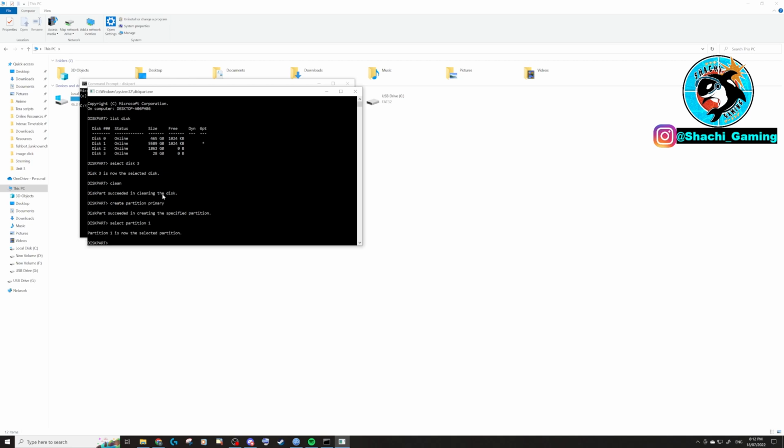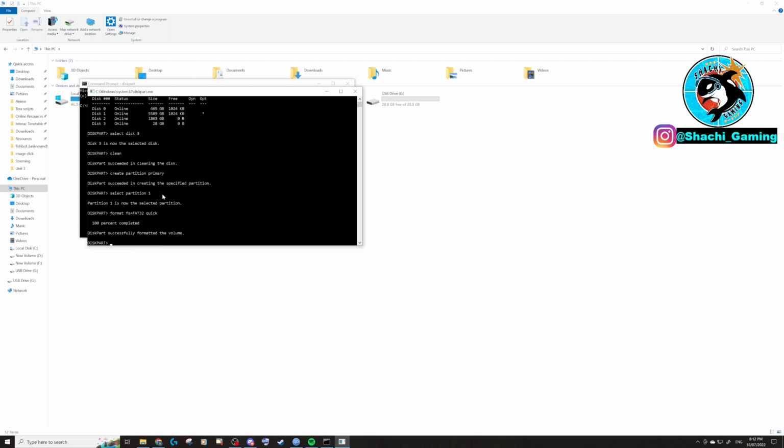Once that's selected, we need to format. So here you go, format fs equals FAT32. Space quick. It's doing that now. Finished. Now you need to assign it a letter. So I'm going to assign the letter G, just because I feel like that.